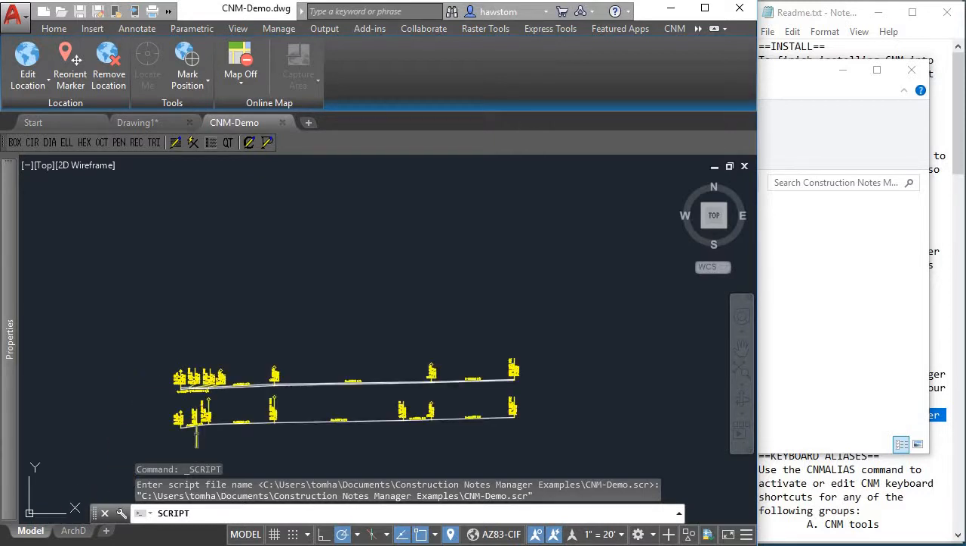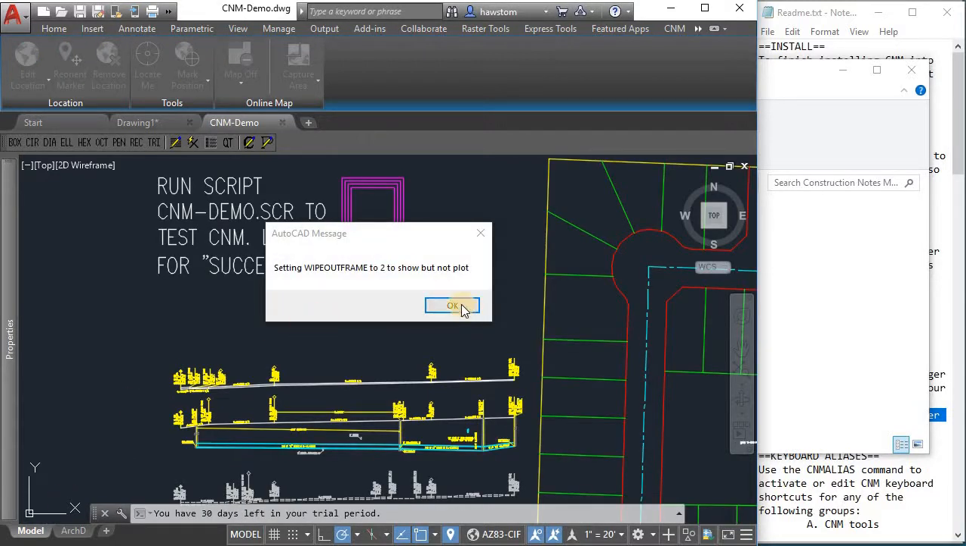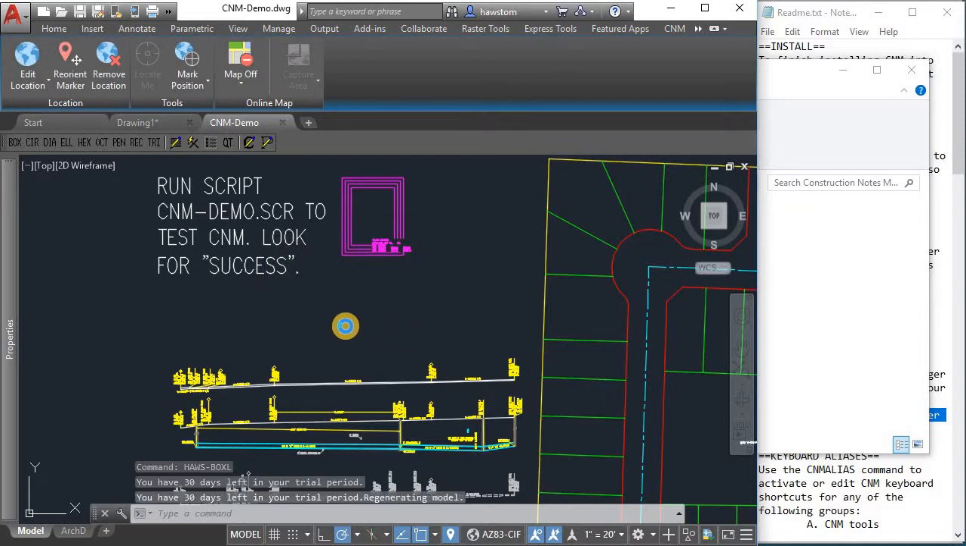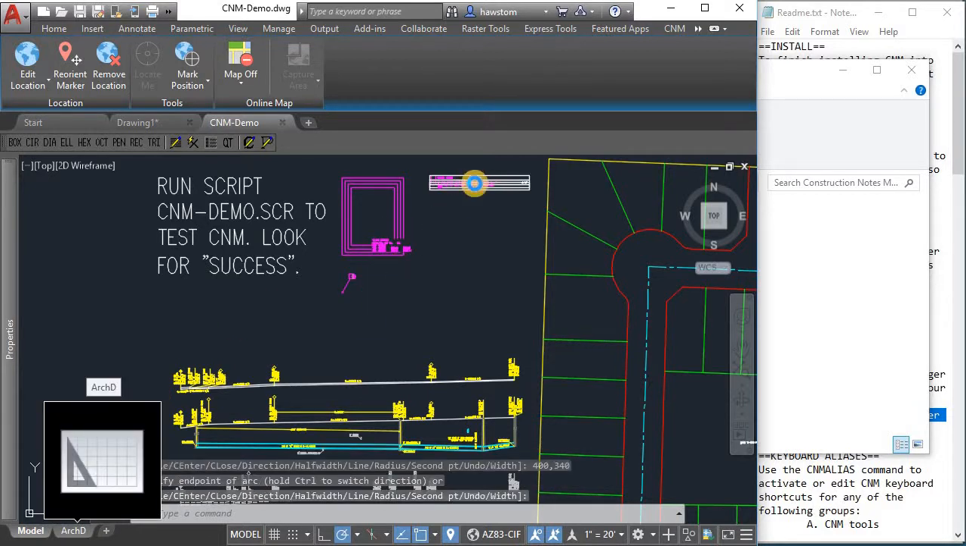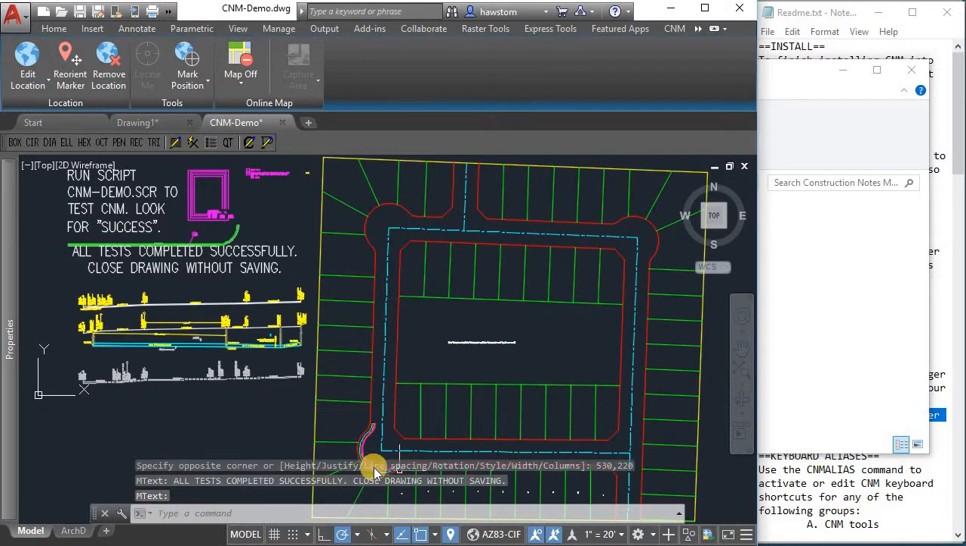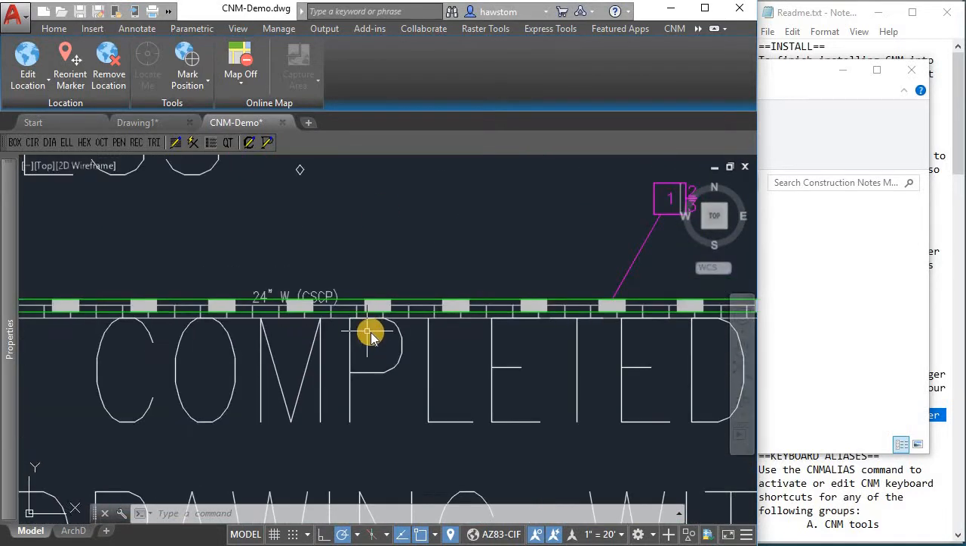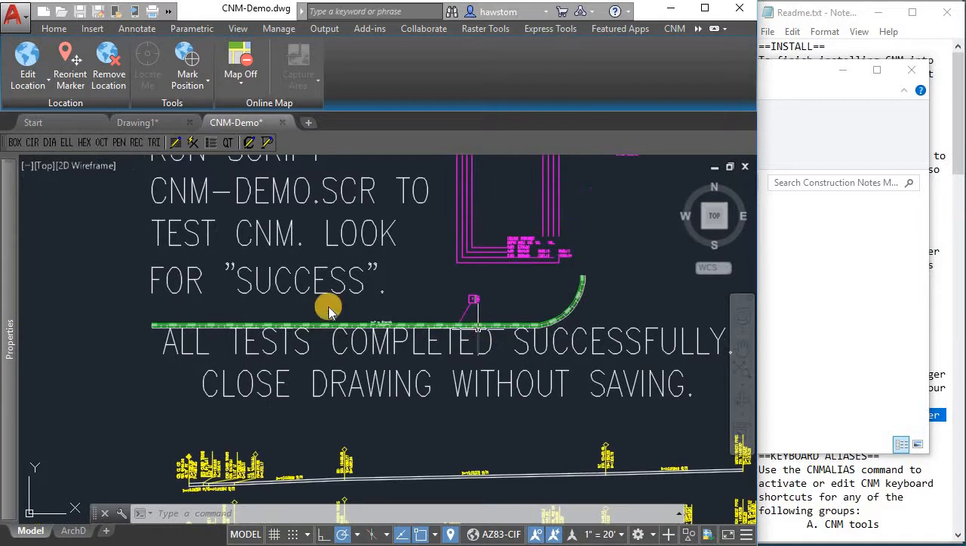Here it's drawing a profile using CNM's profile drafter. Now it's going to put in some bubble notes using the Construction Notes Manager. And it's already done some contour volume calculations. It put in a table. What else? Oh, it did some offsetting for a subdivision of the street section. And here it drew a utility line, it looks like. Maybe a couple of utility lines.